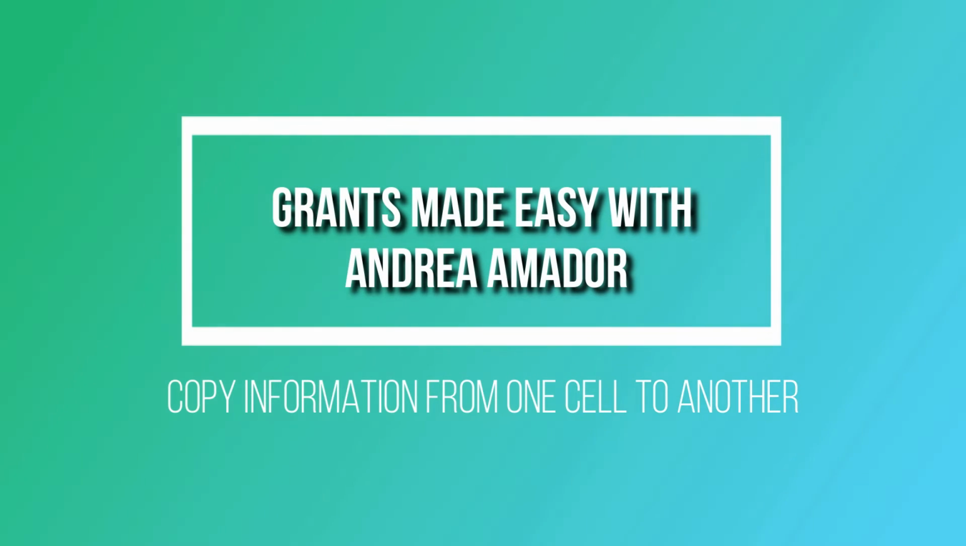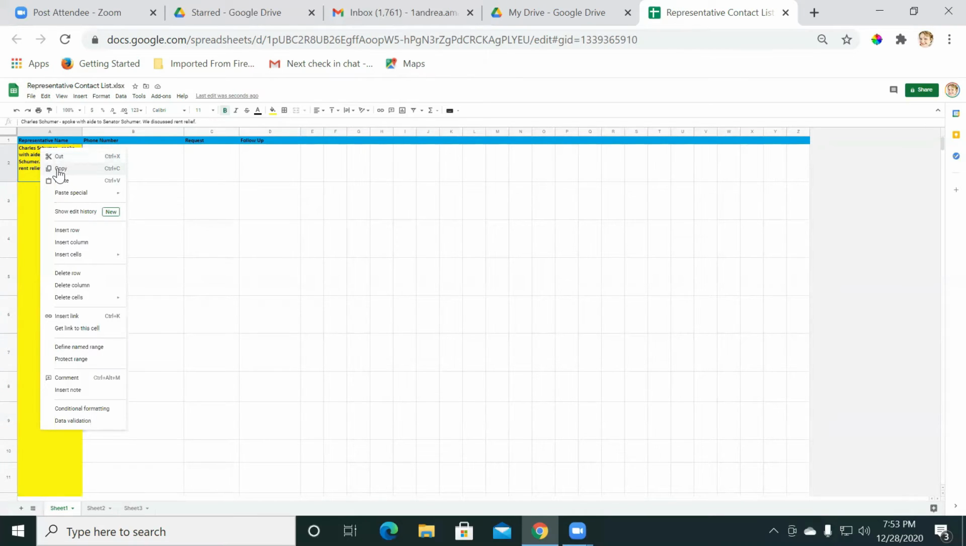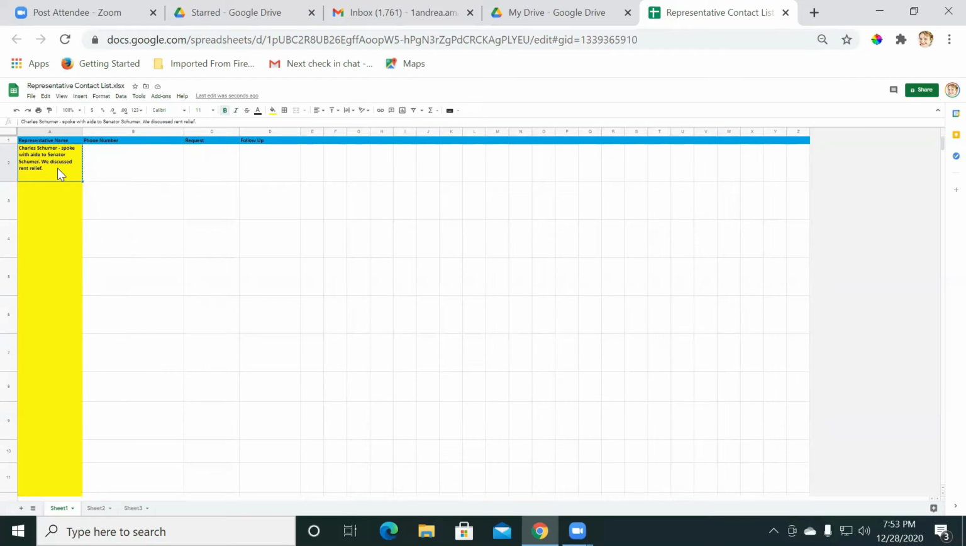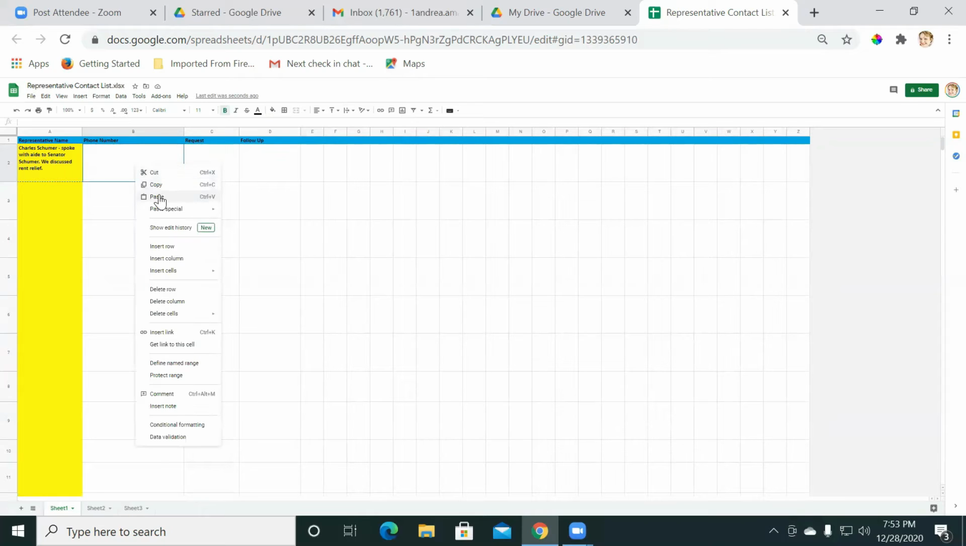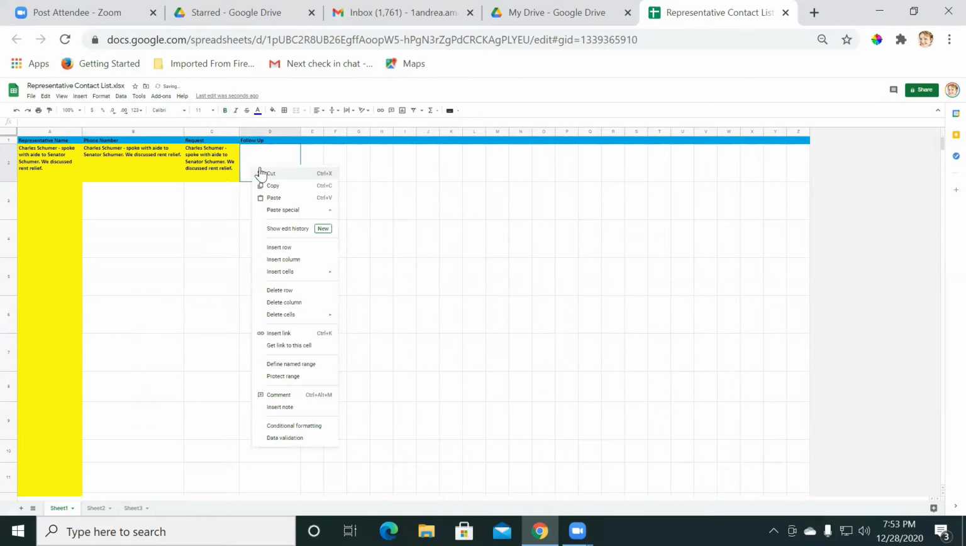If you want to copy something, you highlight the cell, you right click, click on copy. Let's put it in here. Then you right click here and you're going to click on paste. And we'll do it again here. Copy, paste.